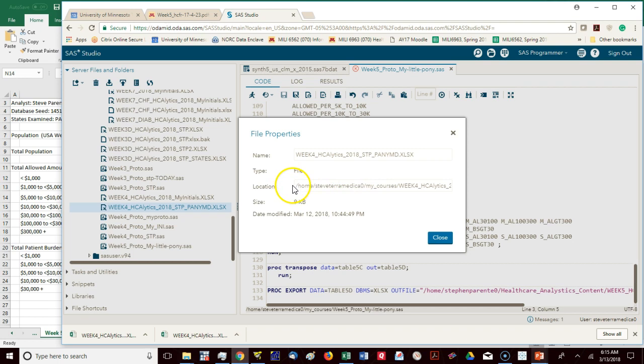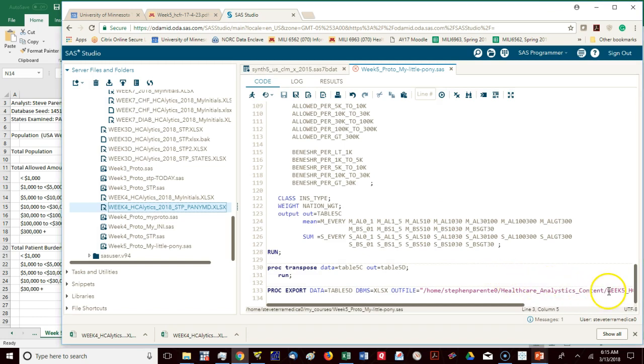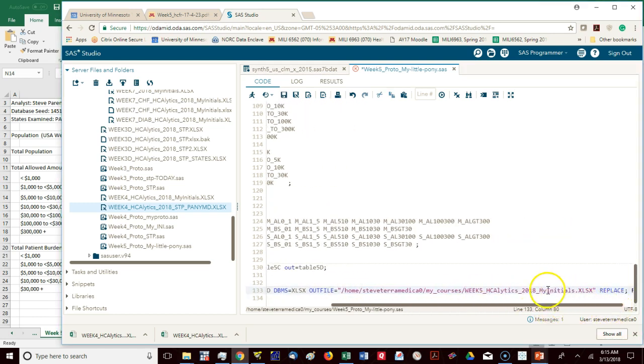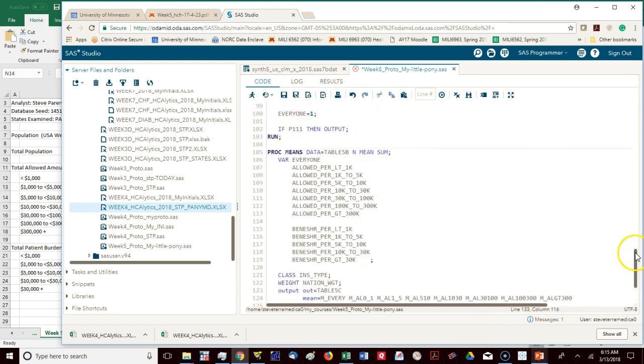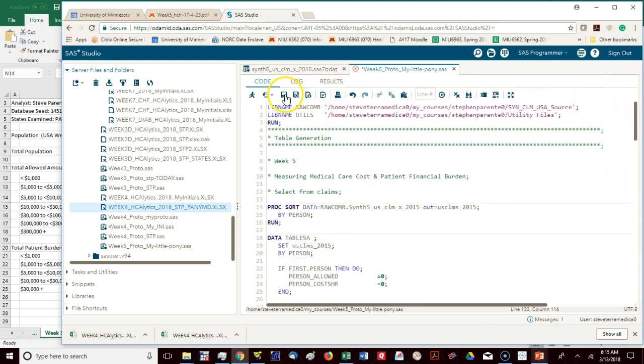Again, you can go from the outset. I'm going to do Control C, hit copy, then Control V for paste. And it's supposed to be my initials. I'm just going to call it My States, PA, New York, MD. And before we go much further, let's save this program.